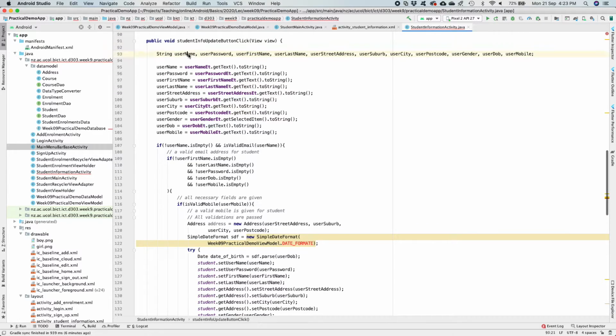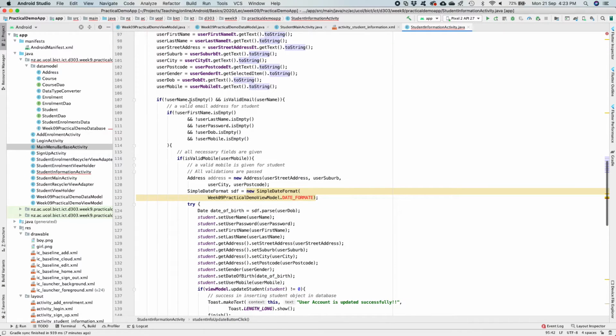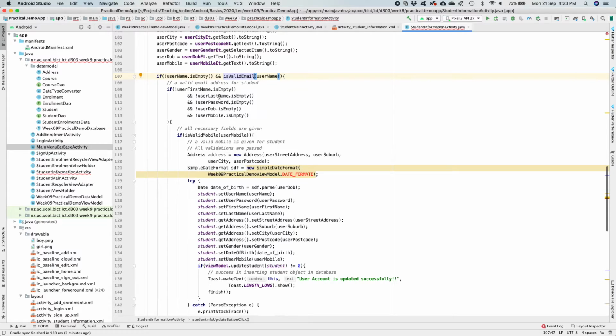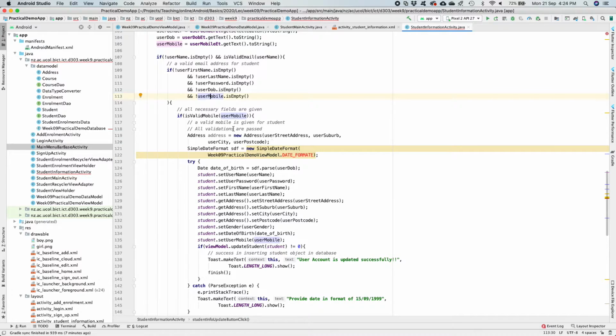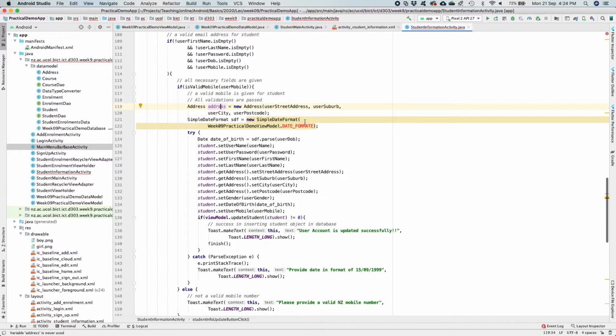So we have all the string values, we get all the values just like we have done in the sign up. I get all those values in the string variables, and then validate and make sure that the username or the email is not empty, and the email is valid. Once the email is valid, the first name, last name, password, DOB, date of birth, and the mobile are also not empty. And if it is a valid mobile number, then we are going to add the things here, and again we need to convert into the format.